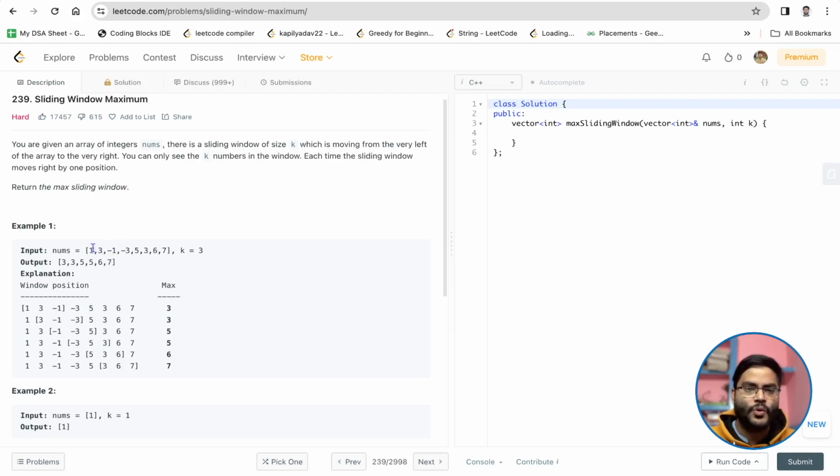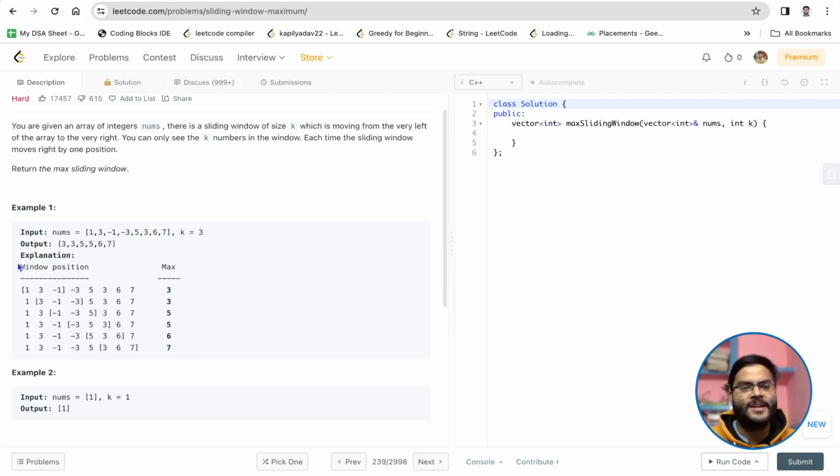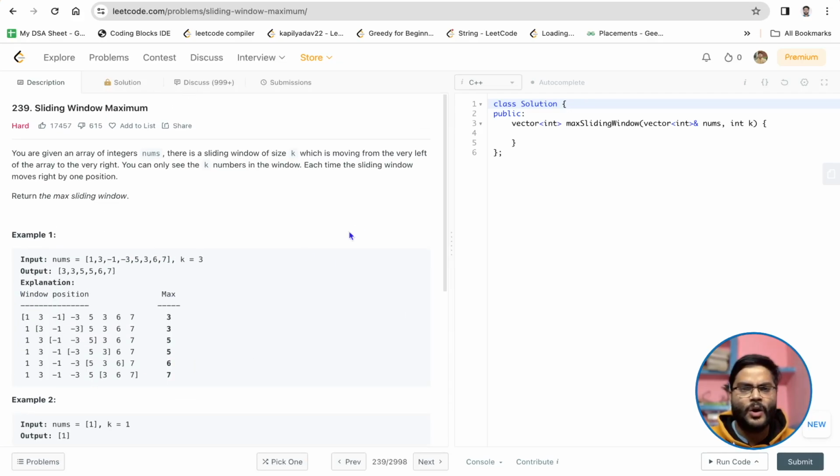So this will be one window, this will be another window, this will be another window, and so on. This explanation is given. Now how can we solve this? Let's discuss.